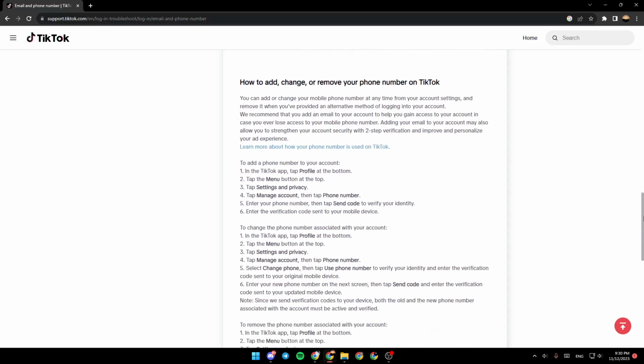How to add, change, or remove your phone number on TikTok. To add a phone number to your account, in the TikTok app, tap Profile at the bottom, tap the menu button at the top, tap Settings and Privacy, then tap Manage Accounts, and then tap Phone Number. After that, enter your phone number, then tap Send Code to verify your identity. And lastly, enter the verification code sent to your mobile address.